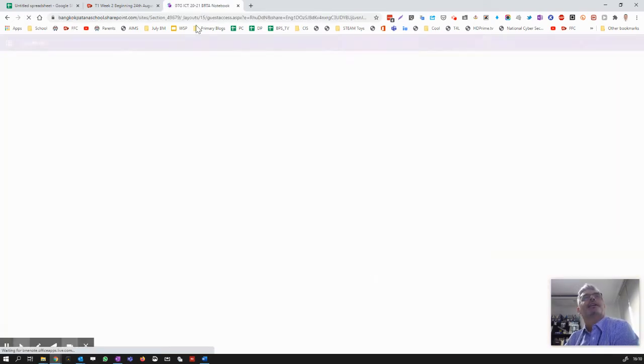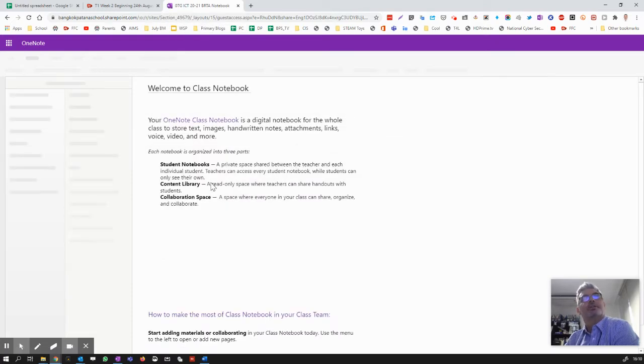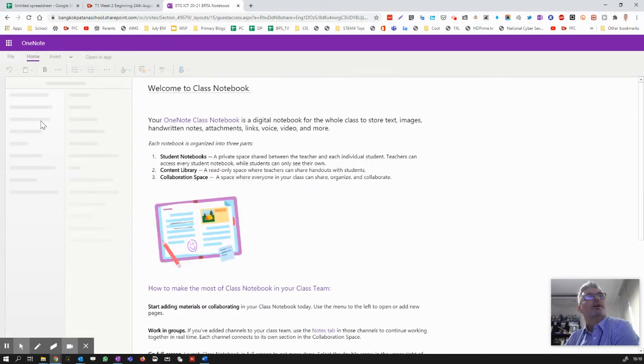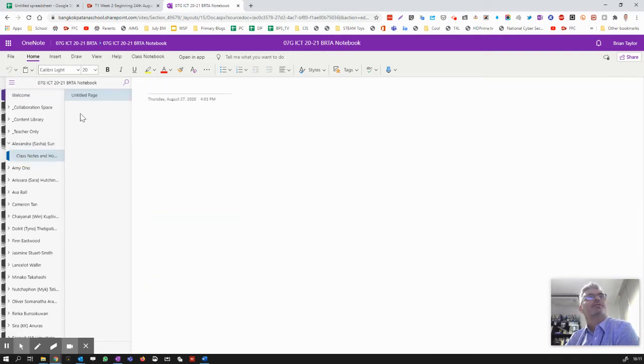And I'm going to log in and it's taken me to 7G. Now yours will look slightly different to mine. Yours will only have 3 sections on it. It will have the collaboration space, the content library, and your name. At the moment, you can see I've got everybody's in there because I'm the teacher. So let's pretend that we're Sasha, and with Sasha, we're going to go to class notes, and you can see here at the moment, she's got nothing in there.